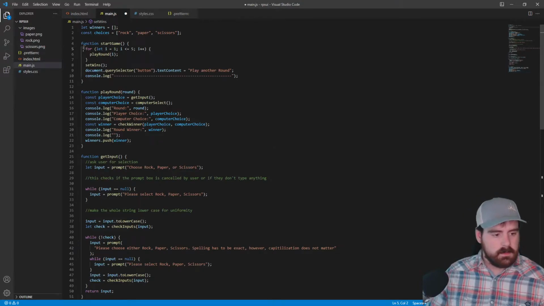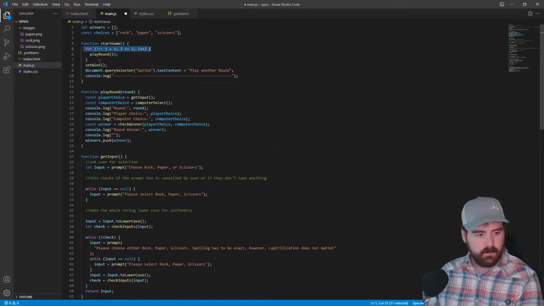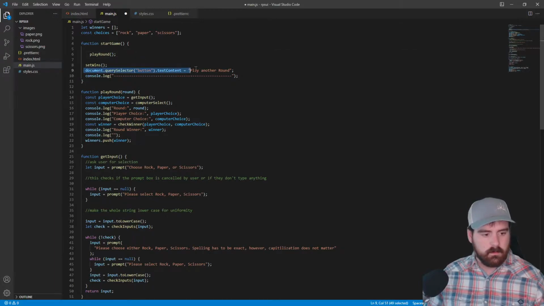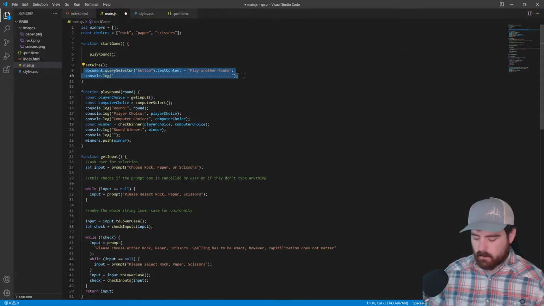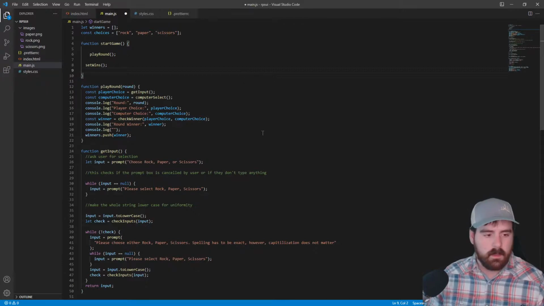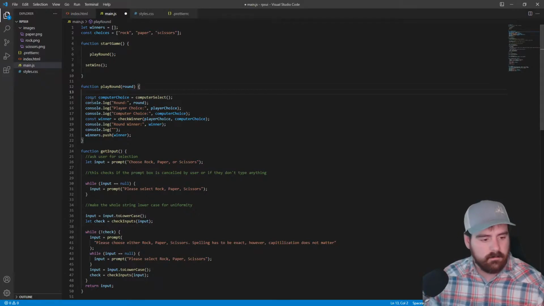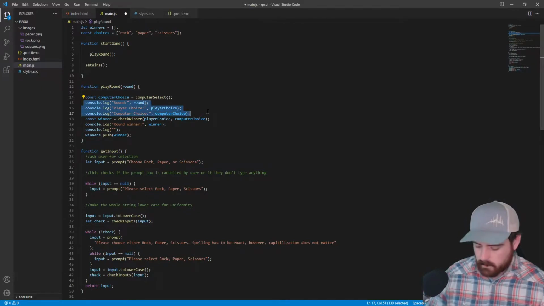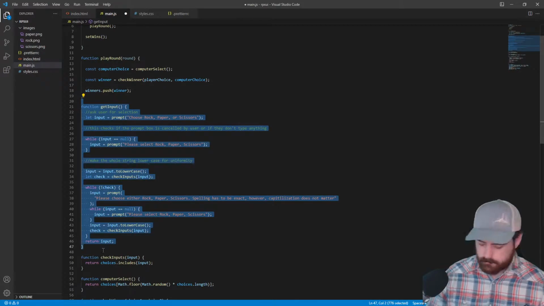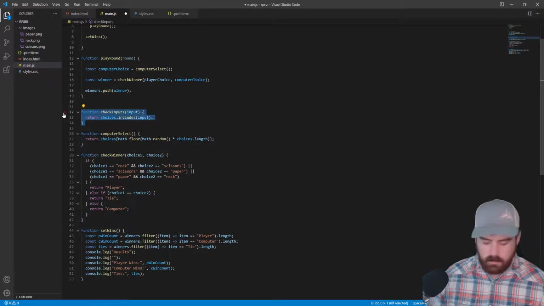Okay, copy and paste. We no longer need this for loop to play the round 5 times. Let's also get rid of this button. We don't have this button anymore. And anytime we see console log, let's just get rid of that as well. This player choice, get input, we're not going to use that function anymore to get the input of the player. We also don't need to check our inputs.